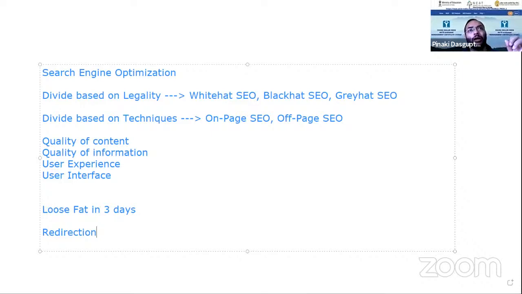Once Google identifies that you are using black hat techniques to rank your website, then Google will penalize you. And once Google penalizes you, it is very difficult to come back into the picture. You will be nowhere in the search engine, it will take your site down. It is almost impossible to get ranked again in Google, even if you are using all the legal techniques of SEO. So you will be blacklisted.